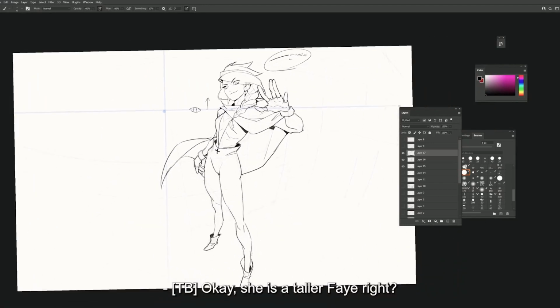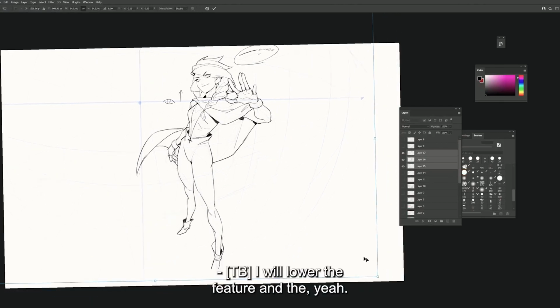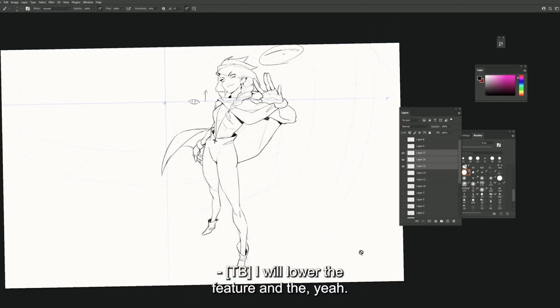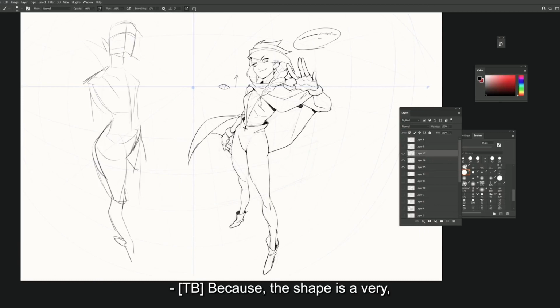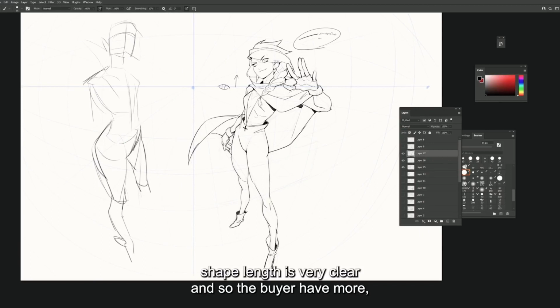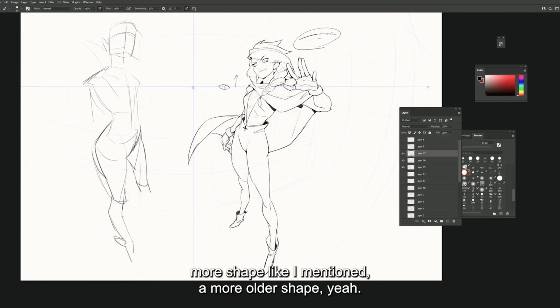Okay, she's taller than Faye, right? Yeah, she's taller than Faye by like 5 or 6 inches. Much taller. I really love the matured features. The shape language is very clear. Faye has a more teenagey, younger body, and Ame has a bigger pelvis, a more matured and older shape.